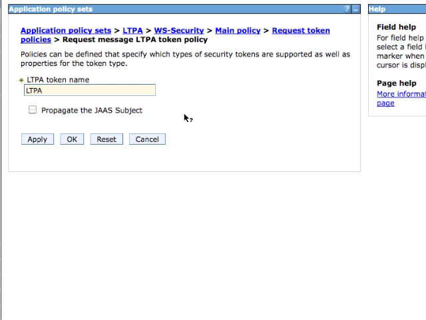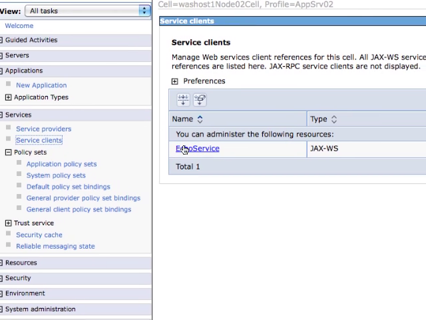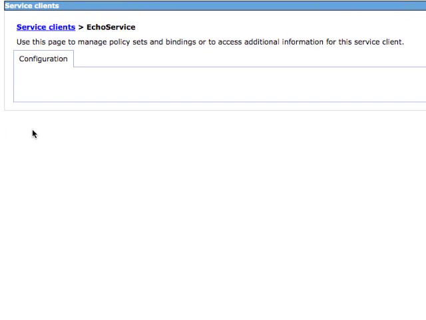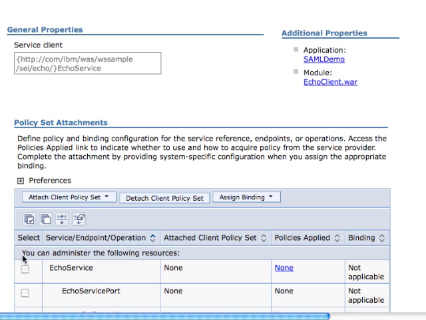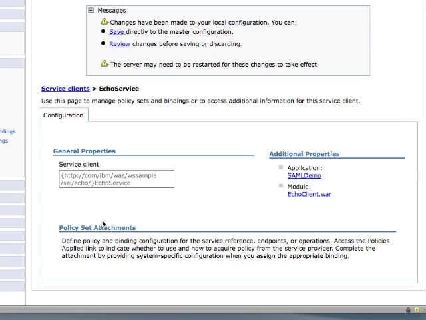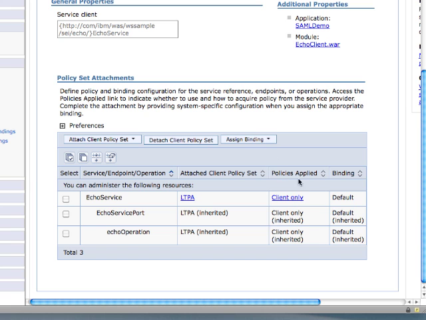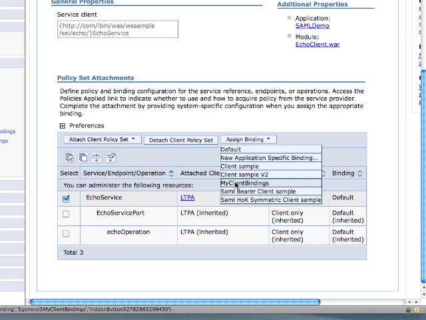I now want to attach that policy set to my service client. I will bring up the Echo service client and attach a client policy set for LTPA to that service client. I also want to assign a binding to that policy set, so I'll pick that same Echo service client and specify my client bindings to attach to that Echo service itself.